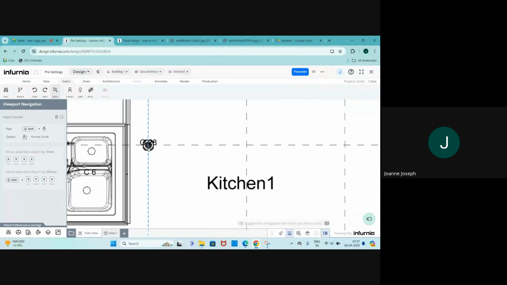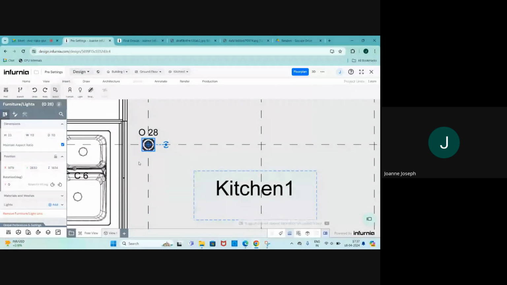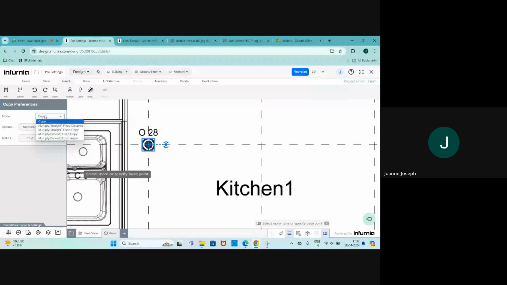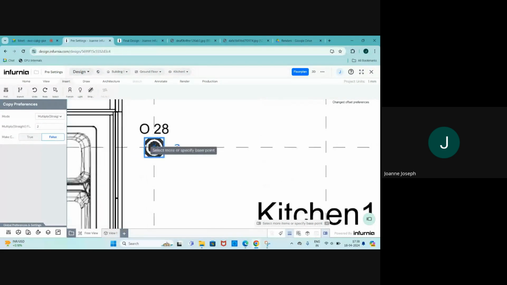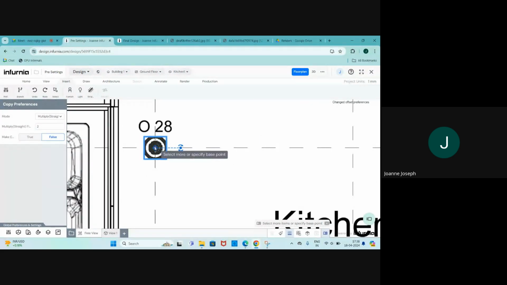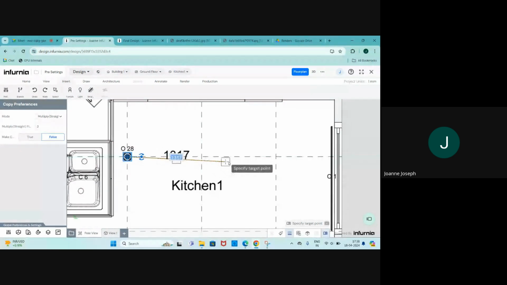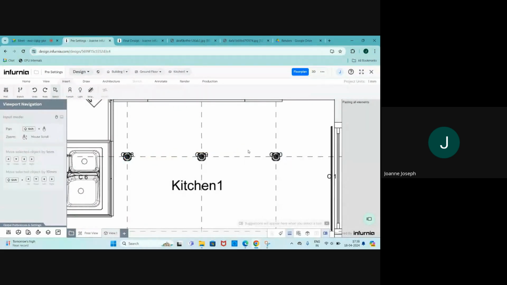So of course, once you do that, you can go ahead and array these lights. You can type in copy. This is a shortcut. I'm typing in copy. Select this. Click on multiple, fixed copy. And I'm creating 2 more copies here. Now I click on this base point, which is the center of this light, and I move my mouse in this direction. You can see that it's being equally formed. I click once and these lights have been placed.